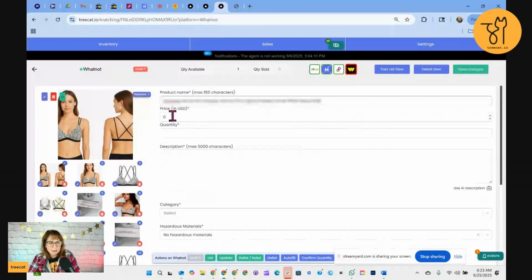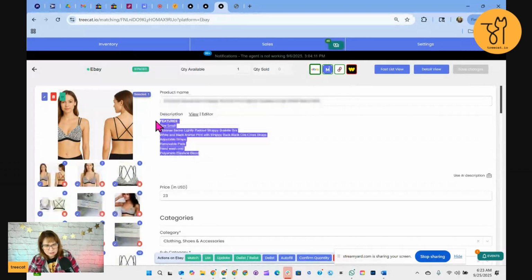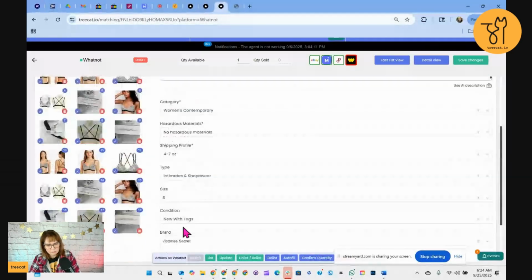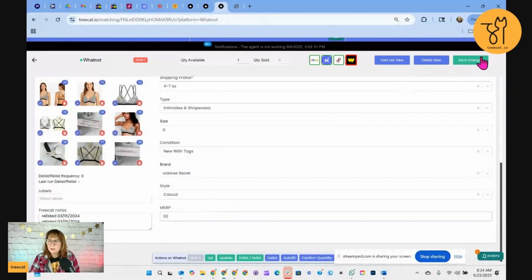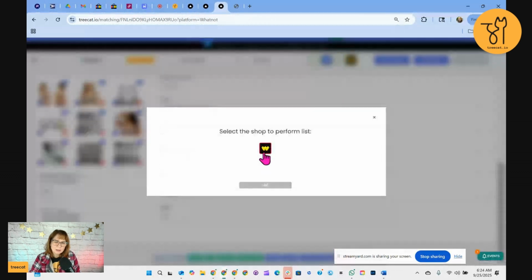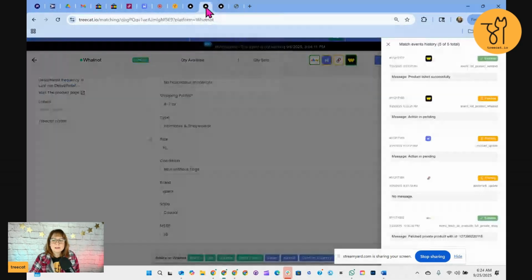So we're putting in all of the deets, and we are getting this thing cross-listed. This was how we first started out. Before we had AI autofill, we had to do everything manually. All right, we're saving those changes and we're going to list it onto Whatnot now, right? Boom. Well, let's go back to see how we're doing.